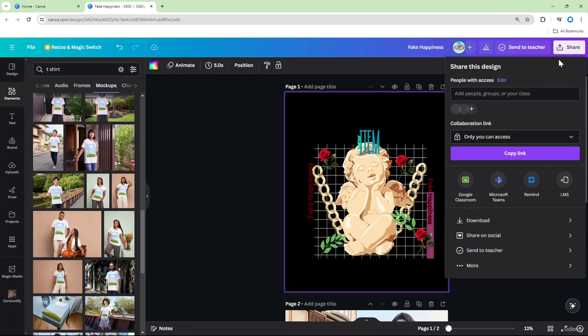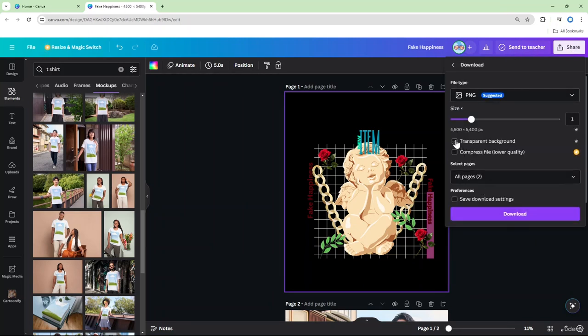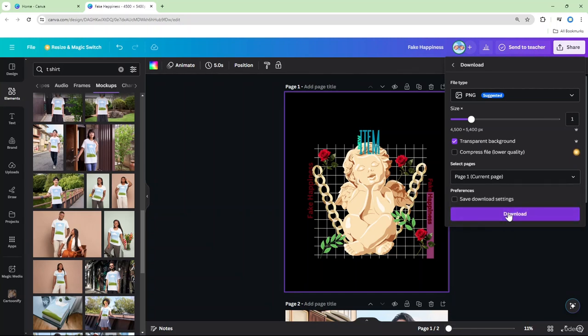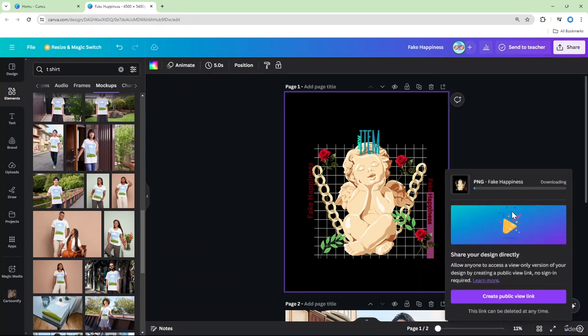Go to here, go to the share, and this time use the download and use that transparent background. I want to use only the first page over here. Use the PNG, then use done. Okay, then use the download. So here it's now downloading our design. Okay, so here now it's downloading.